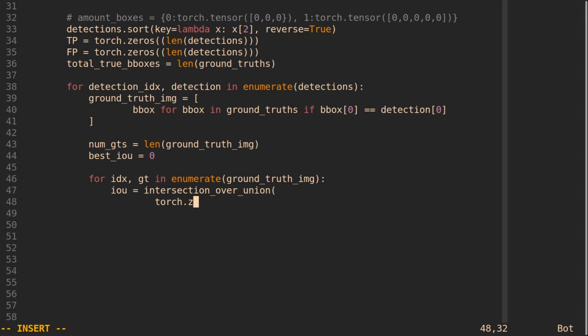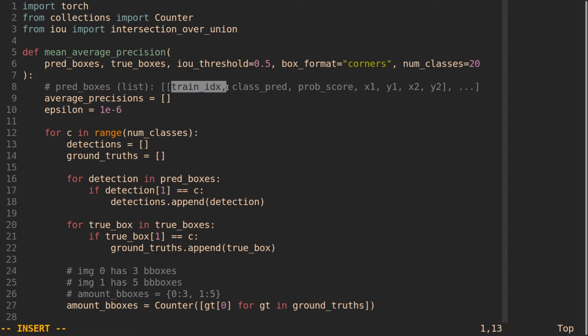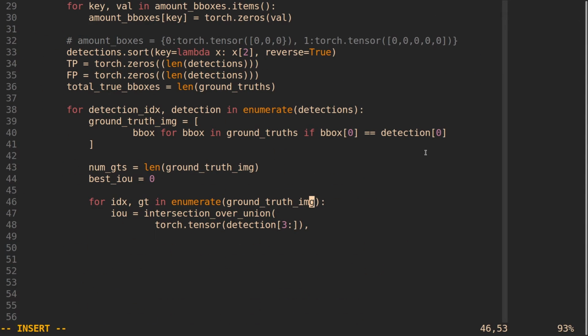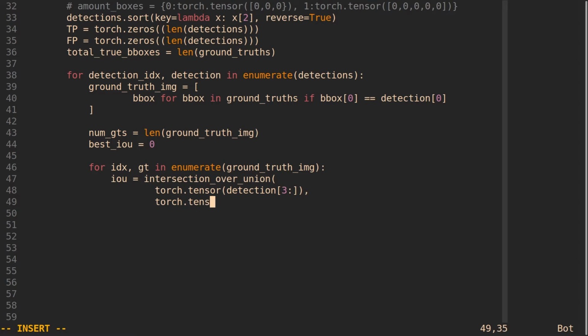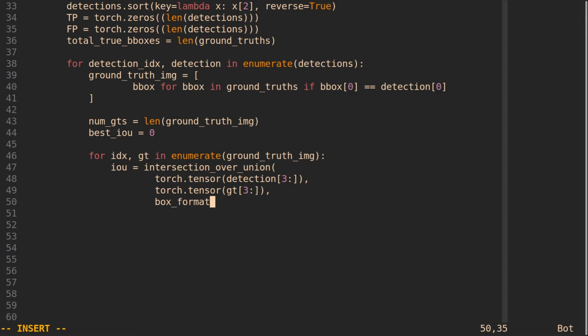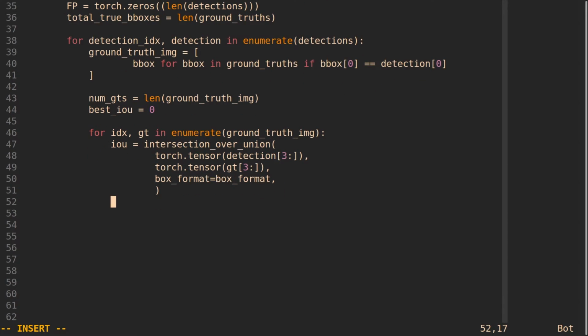We're going to send in torch.tensor of detection, and we're going to send in 3 and forward. And this is because the first one, let's see, what was it actually? The first one was training index, and then class prediction and probability score. So we only want to take these four for the actual IOU, right? So that's what we're doing there. And then we're going to do the same thing for the ground truth, GT, and then 3 and forward. I'm going to set the box format to be box format, and we're going to close that function call.